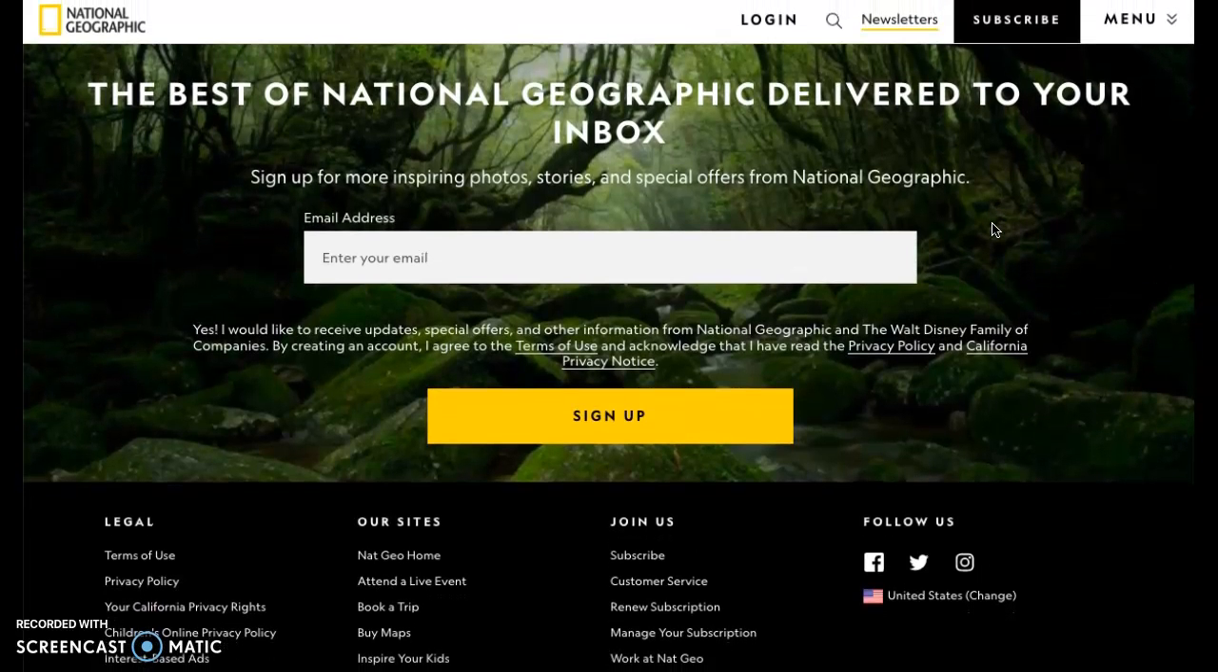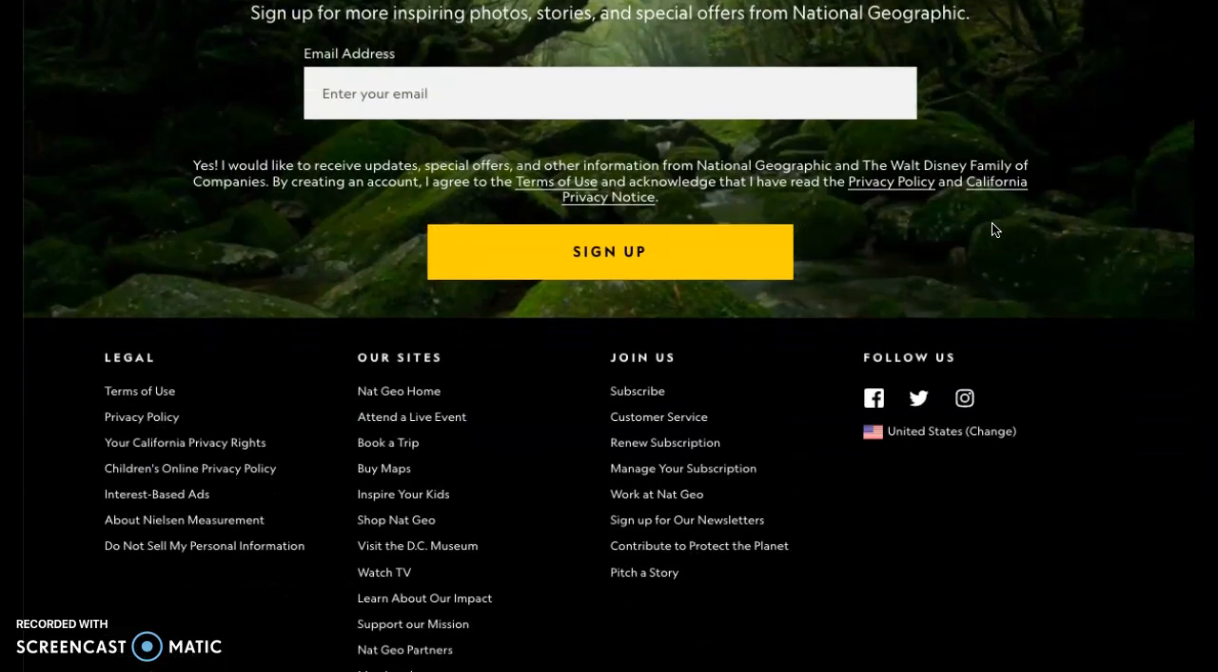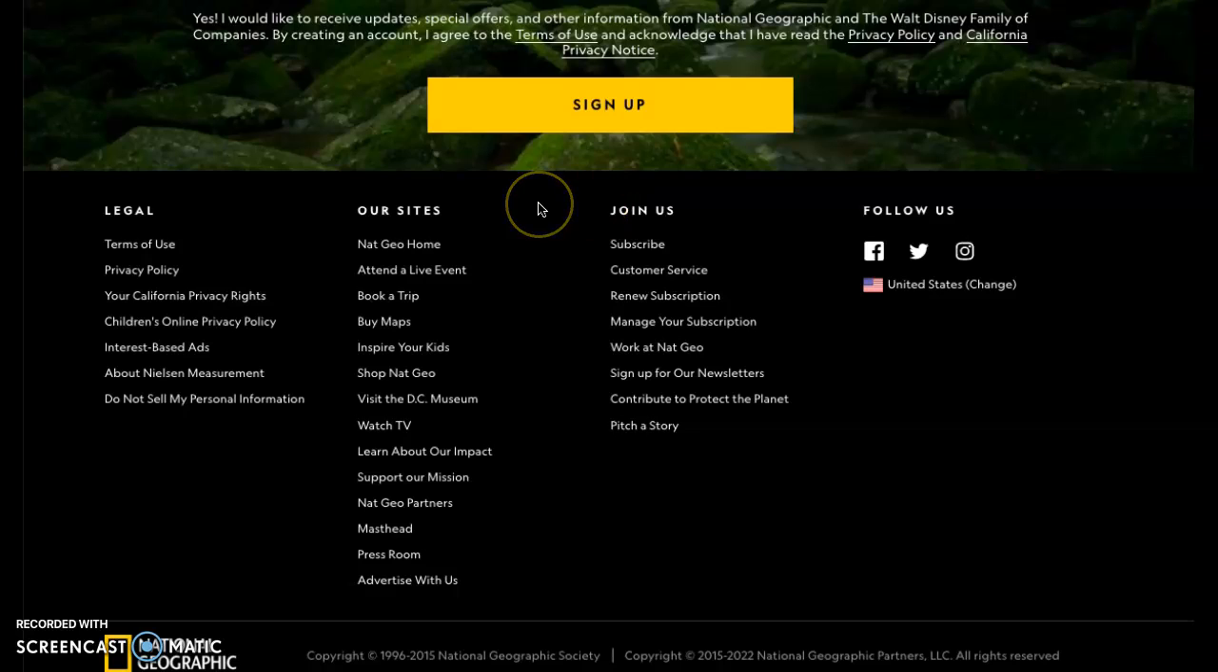And you can sign up using your email, and they can just send you photos, newspaper articles that you would be interested in. And at the bottom here, that's basically any other information that you could be wondering about. They have your subscriptions, customer service, any of their privacy policies, which is useful if you wanted to use some of their content, like quote them or use some of their photographs. That would be an interesting article to read.